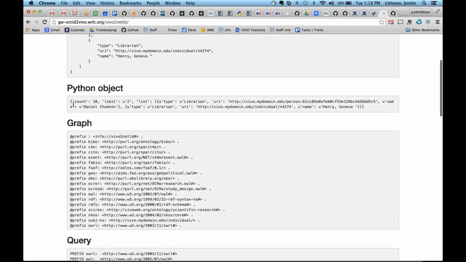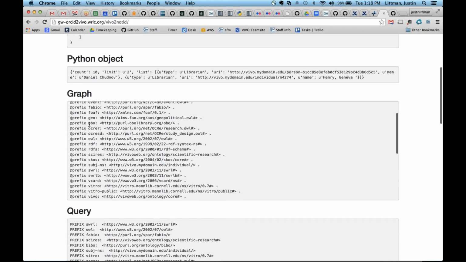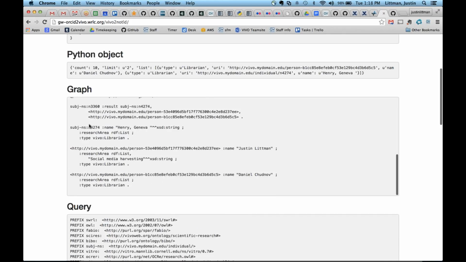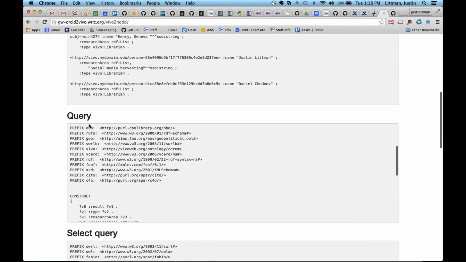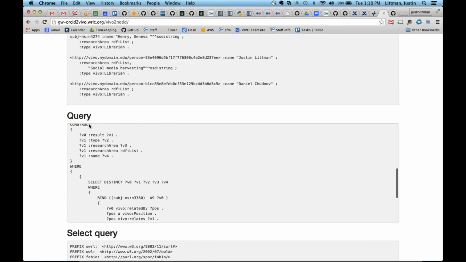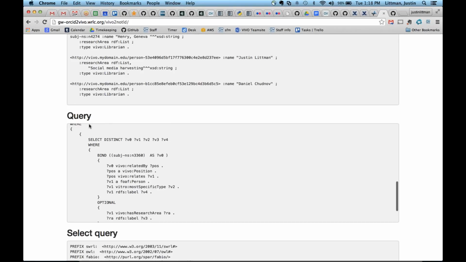You can see here this is the intermediary Python object. We can see what the graph that was returned from the Sparkle query looked like. And this is the Sparkle query that was run. I'll show you how the Sparkle query is constructed because that's really the special sauce here.